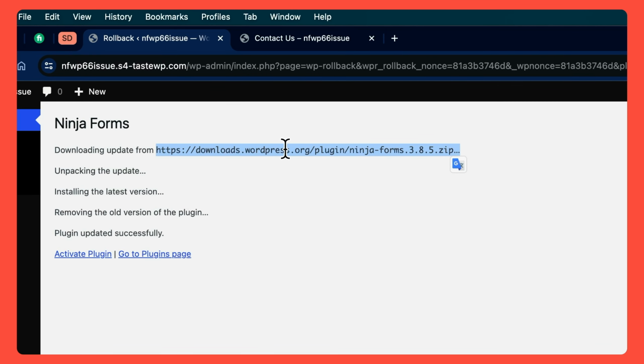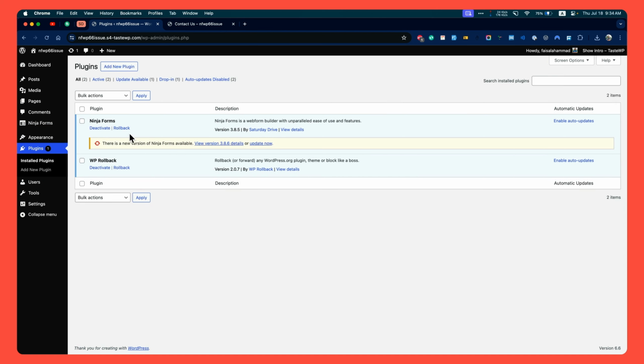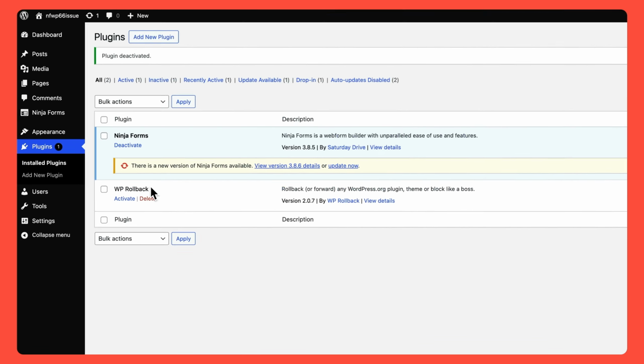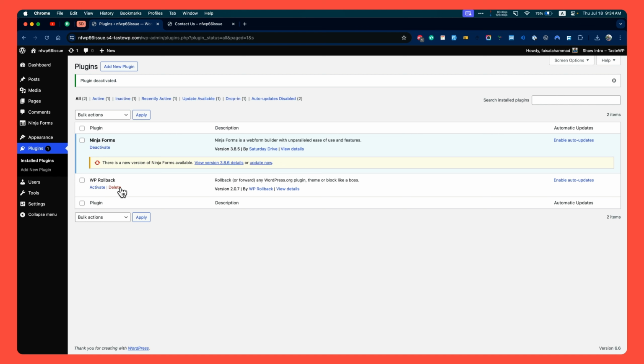If you go back to the plugins page again, you will find the update notification, but just ignore this if you are having an issue with the latest version. So you can keep using this one. Now you can just deactivate the rollback plugin and delete it from your website.